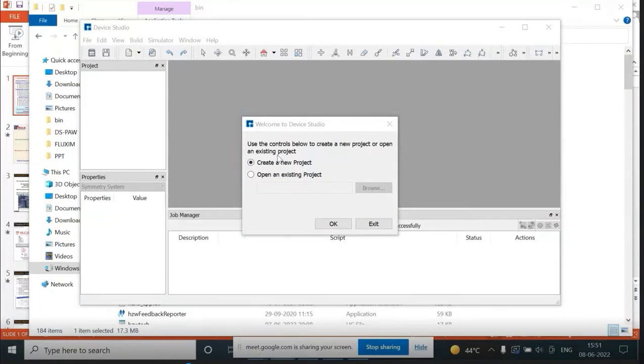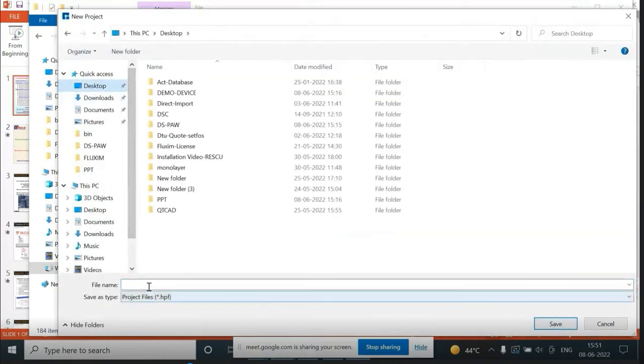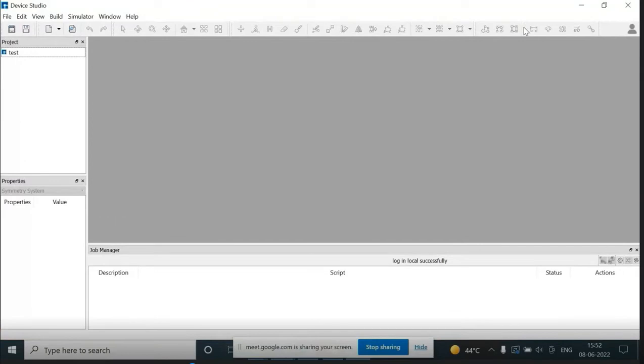Now I would like to start from scratch. So I will click create a new project and click OK. Here, suppose I save the project on my desktop. I give the name of my project as a text and click on save. Now I can maximize my user interface, Device Studio. This is the user interface where I will show you how to model structures.